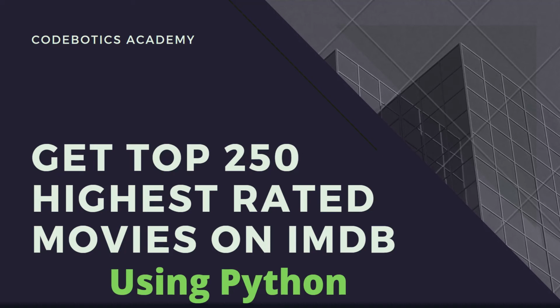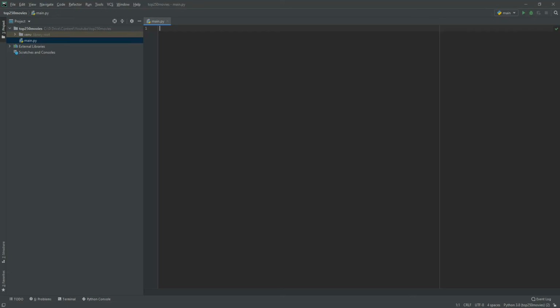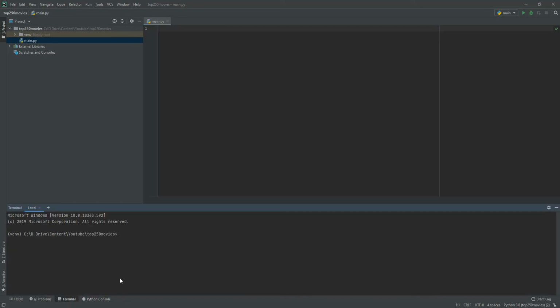So what you could do is open any IDE or a code editor where we would write Python code. I will be using PyCharm for this video, but you could have any code editor. So let's get started. First thing you need to do is go to the terminal and install the IMDb package from pip.